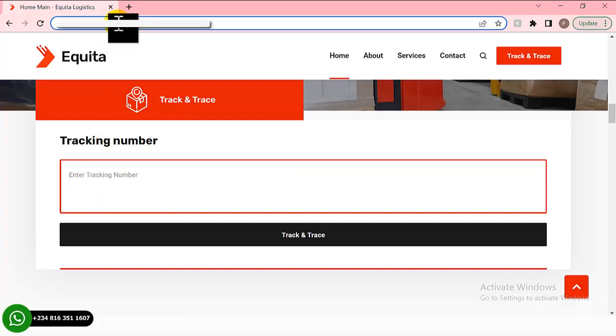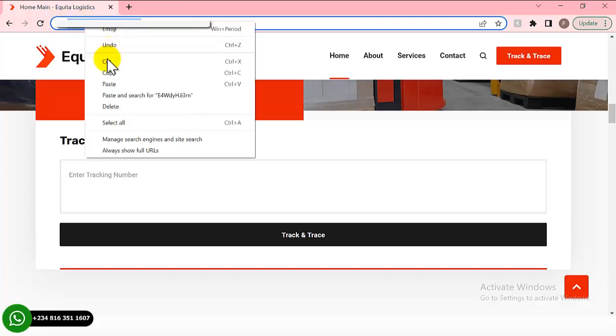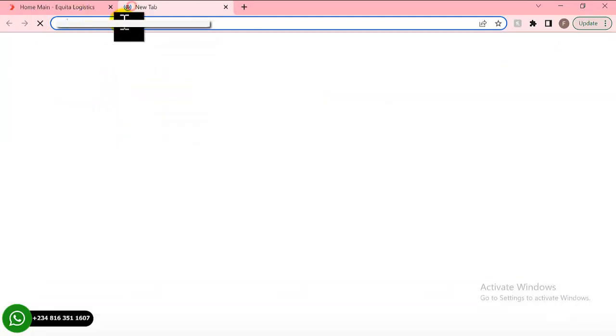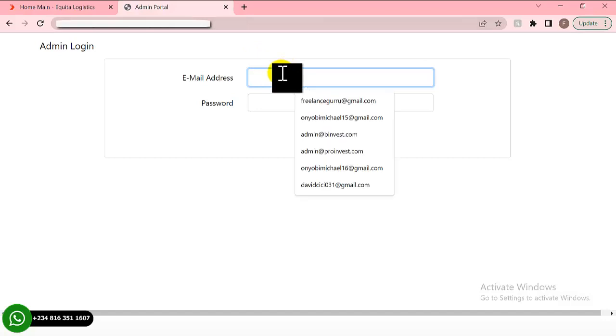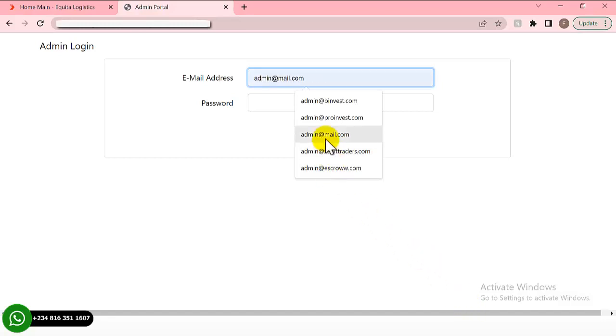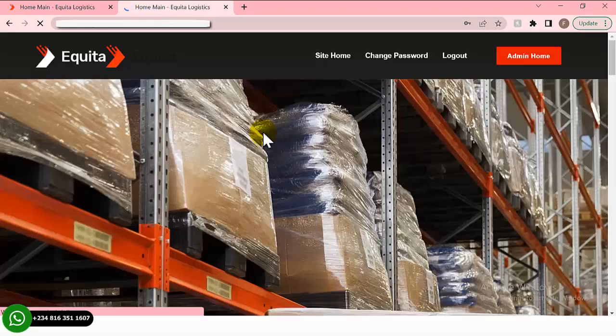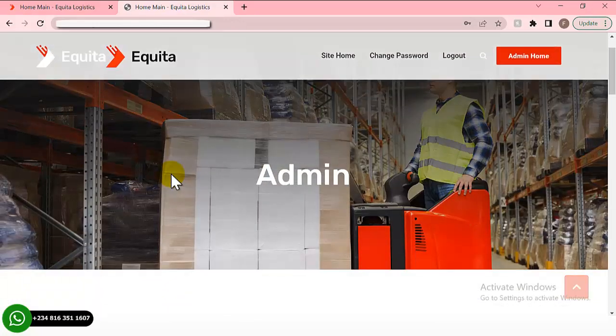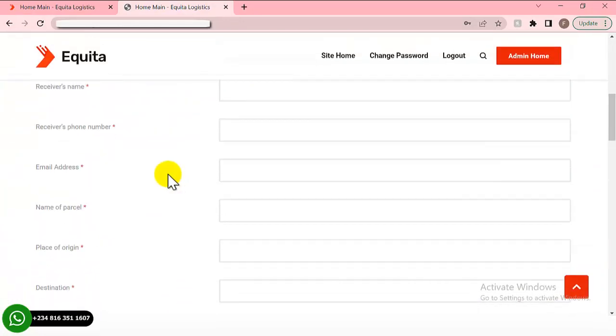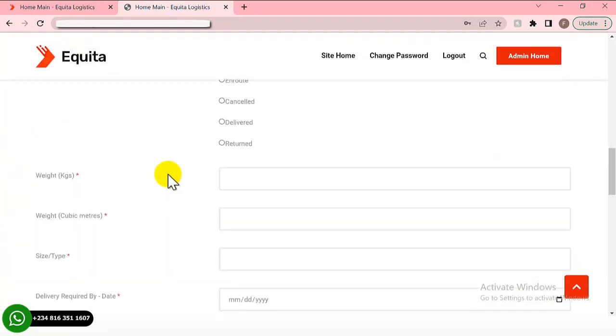So what I will do right now, I will have to log into the admin section. I will type the admin email and then the admin password, and click on login. As you can see right now, this is the admin section of this particular website.